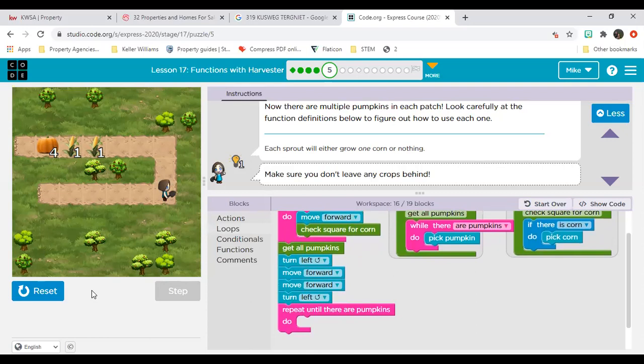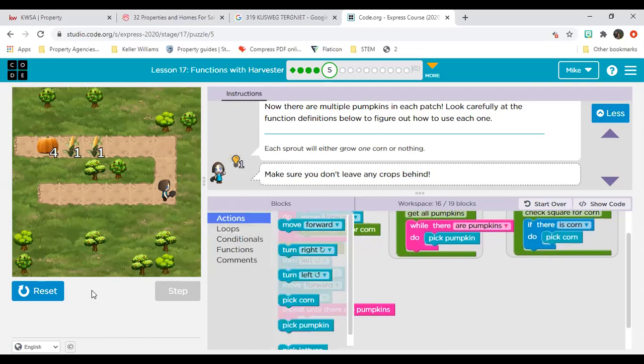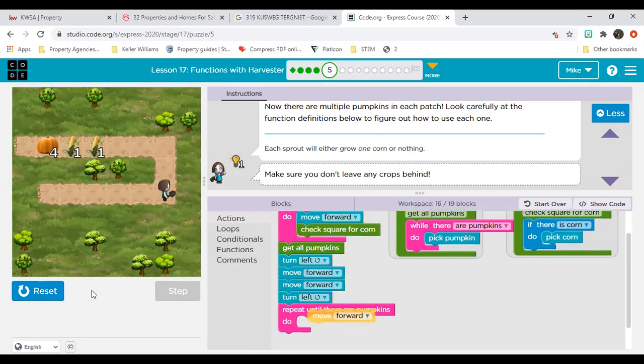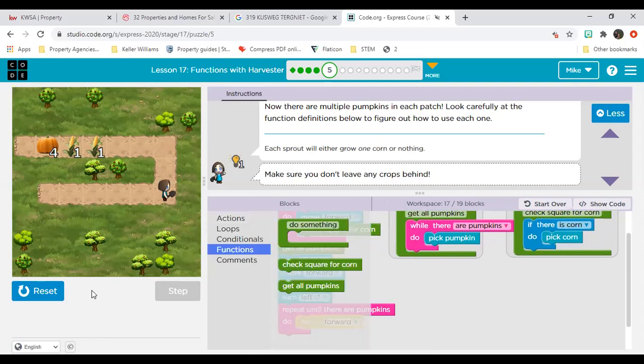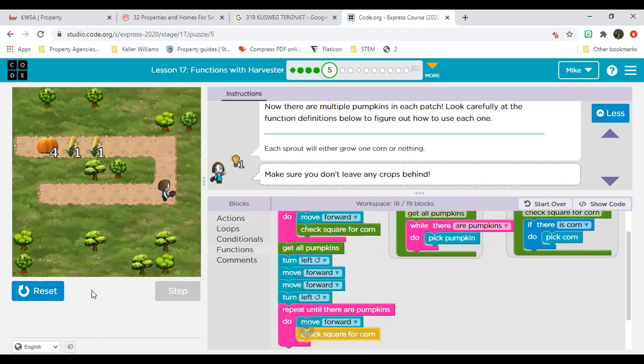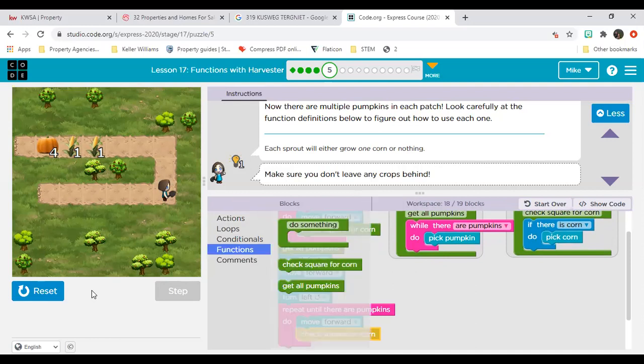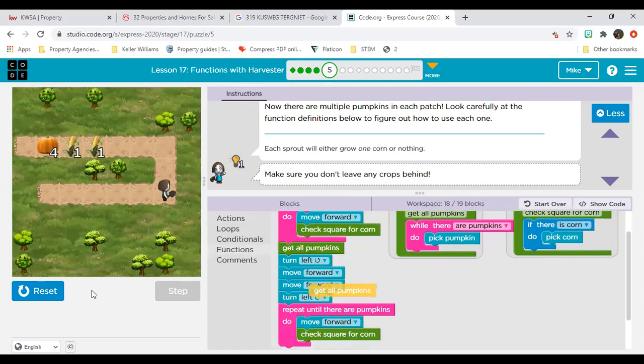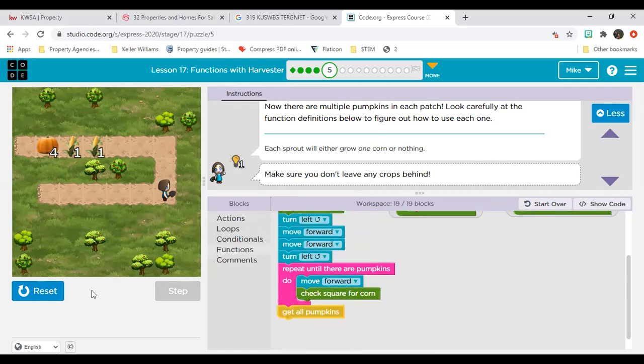So what are we going to put inside? Move forward and check square for corn. Move forward and then our function, check square for corn. And then right at the end, what do we need to do? Get all pumpkins. There we go. Thank you, Michael. I'm going to run your code and we're going to see what happens, okay? Yes, sir. Thanks, Michael.